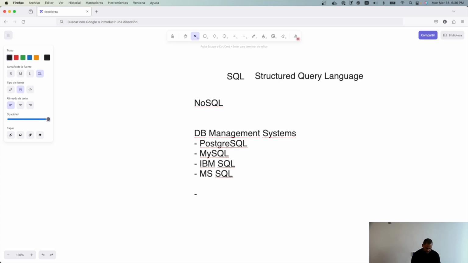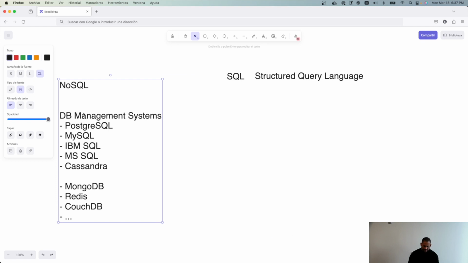And for NoSQL, there are solutions like MongoDB, and I think Cassandra is technically, so MongoDB, Redis, Couch, etc., etc., etc. There are a lot of them, right? Now, the ones that we care about in this program are SQL databases, okay? And let's see how these SQL databases work.